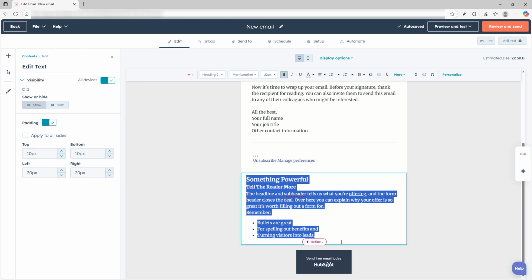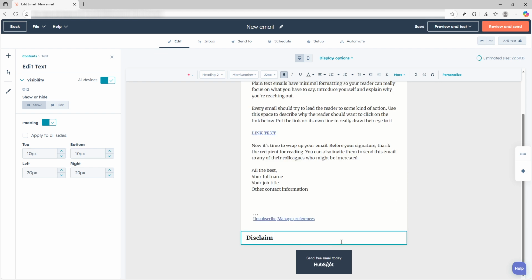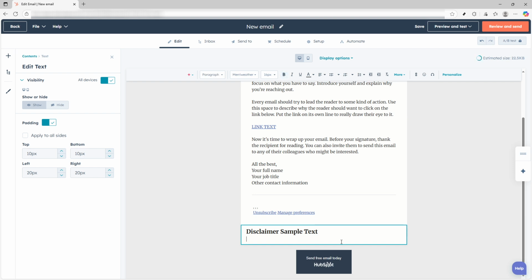In this text module, type out the wording of your disclaimer. Be sure it's clear and concise, covering all the necessary points you need to communicate. If you're unsure of the wording, it might be helpful to consult with legal counsel or a compliance officer, especially if you're addressing sensitive topics.